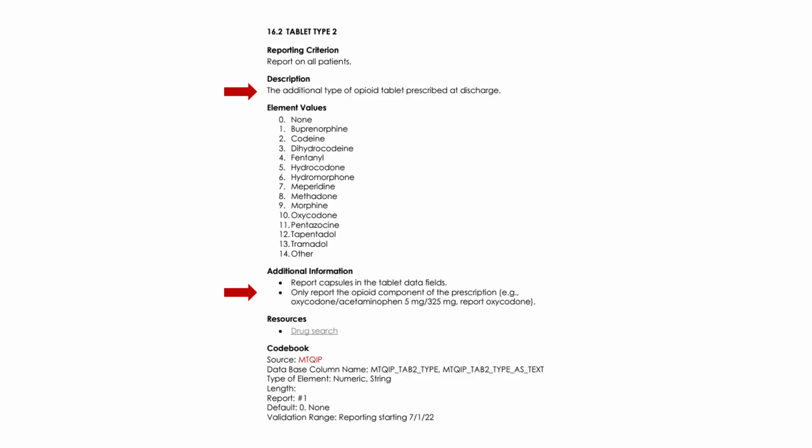In rare cases, a patient may be prescribed more than 2 types or strengths of opioid tablets or capsules at discharge. When this occurs, report the 2 opioid prescriptions with the highest oral morphine equivalent, or OME. Do not report this data element if the patient elopes and the discharge prescription status is unknown.